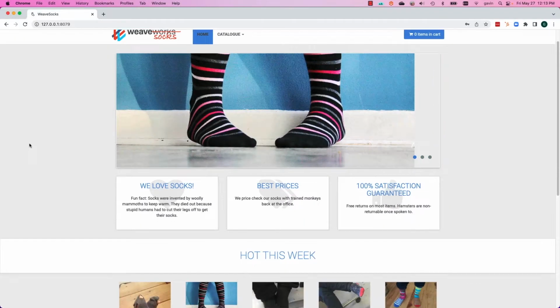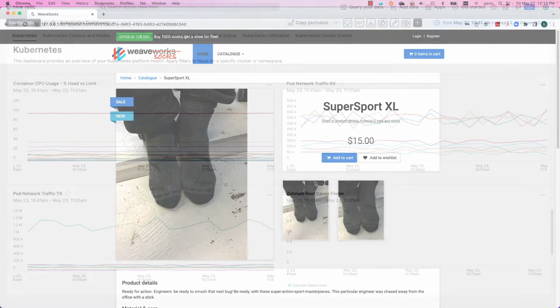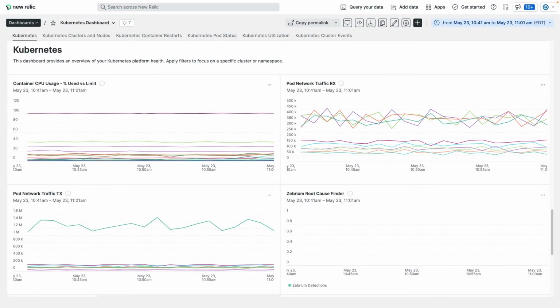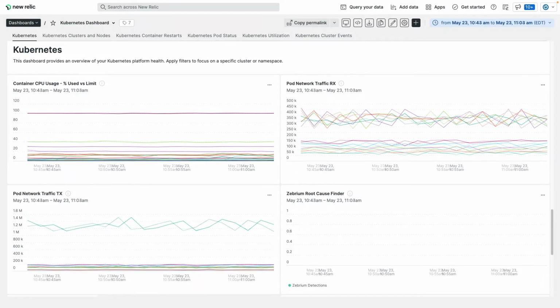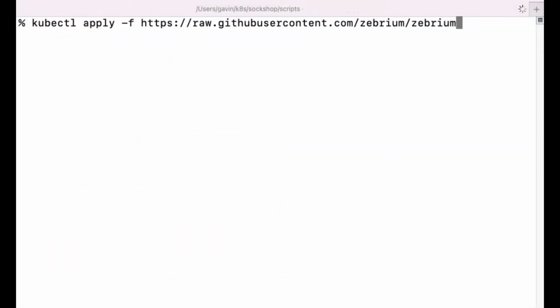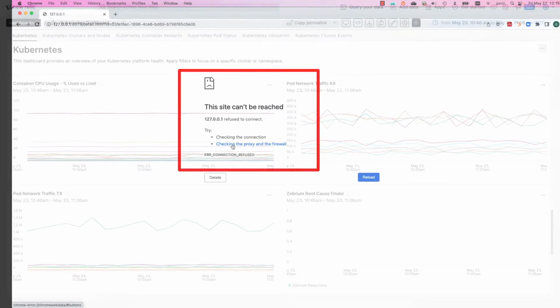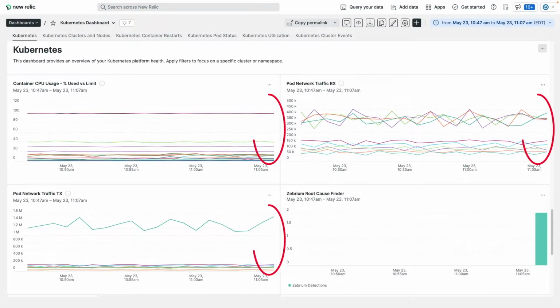I've installed an online shopping app on a Kubernetes cluster, and it's being monitored by New Relic, and its logs are being sent to Zebrium. The New Relic dashboard shows everything is healthy. I'm now going to simulate a real-life failure by running a chaos experiment that corrupts the network in one of the pods in the cluster. After a moment, the app stops working and the dashboard shows network traffic and CPU have dropped to 0.